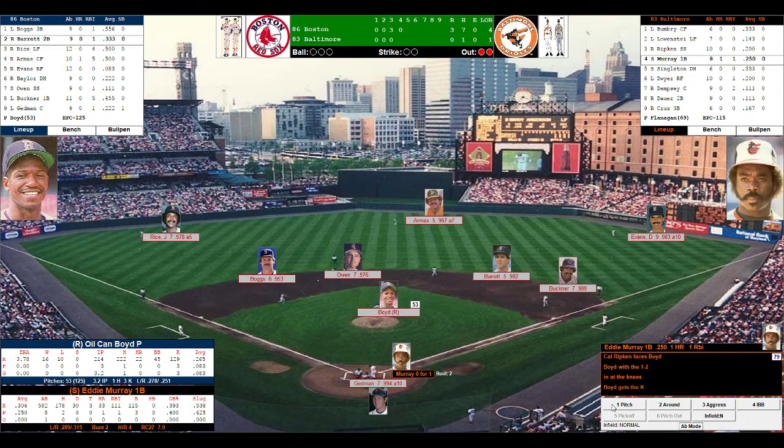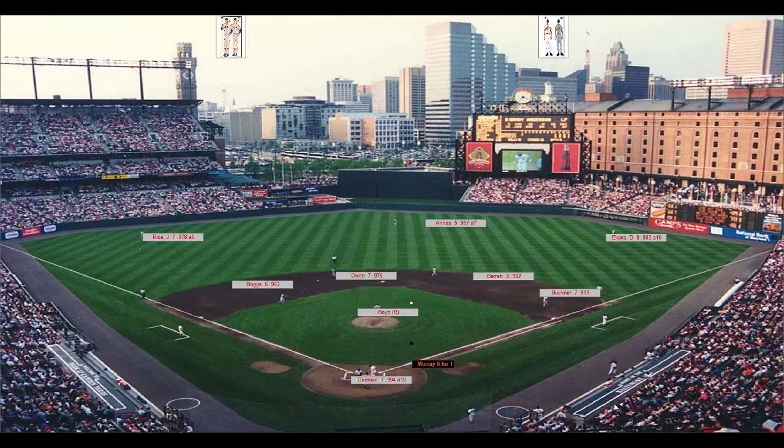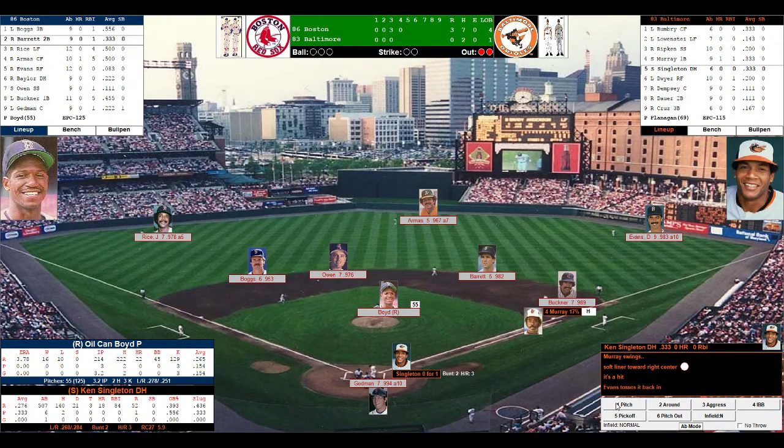And here comes Eddie Murray. Murray's 0 for 1. Can Boyd strike out the side? We shall see. Boyd looks in at Gedman, nods his head, works quickly. Here's the pitch to Murray. And that is a single to right center field, so there will be no strikeout on the side, at least for now. As Murray is on first base, he'll be held on by Buckner.